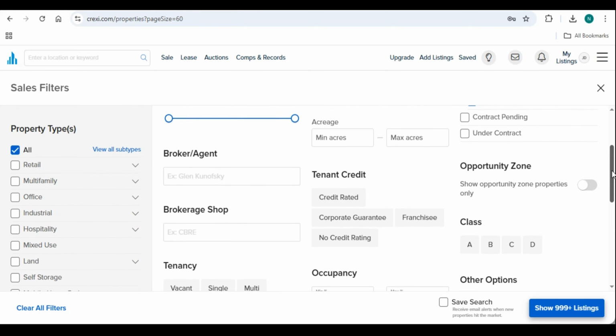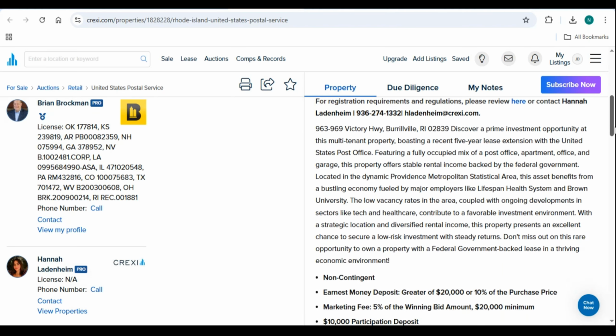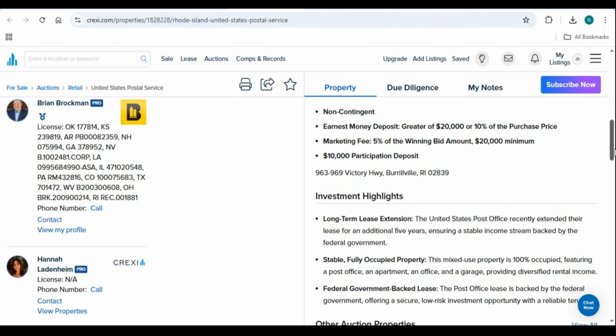Step 3. Analyze the listing. Click on the listing to open the property detail page. Here you will find images and videos, investment highlights, offering memorandum or OM, property brochure, financials, NOI, expenses, rent roll, agent contact info. Some listings are confidential or off-market, which may require an NDA before you access full details.